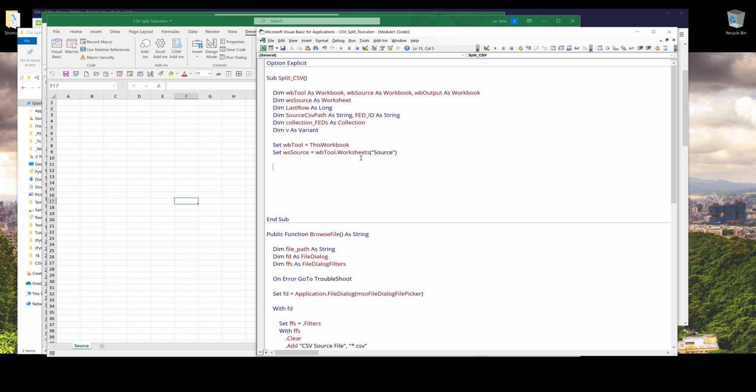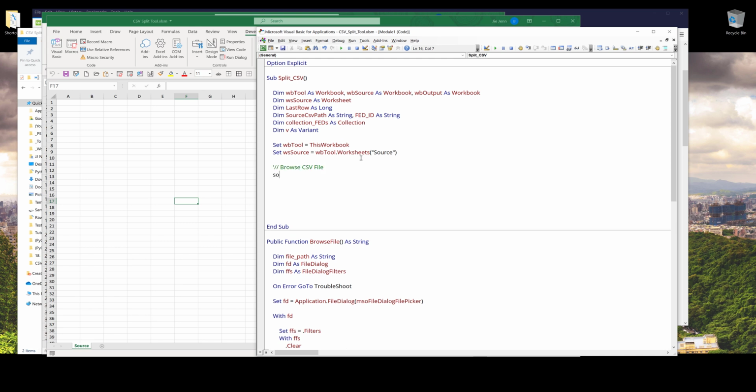And here I want to browse the CSV file. Okay, so insert my browse file function, and we'll assign the output to the source CSV path variable. Oops, this should be browse file.